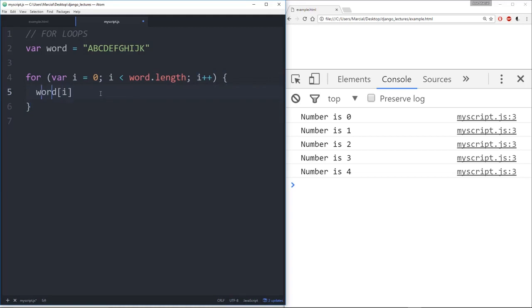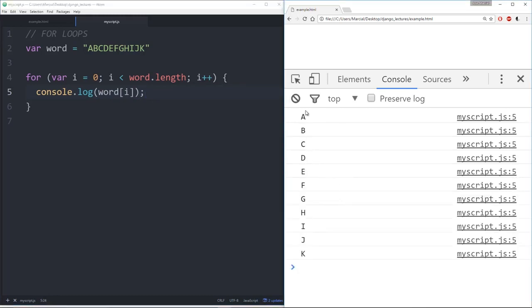And I'm going to log this. So I will say log, whoops, let me click somewhere to deactivate that, and then we'll say log, and I'm going to input word indexed at that location. Okay, so let's save this, and what do you think is going to happen here? Take some time. So we'll refresh, and we see here now we get A, B, C, D, E, F, G all the way to K.